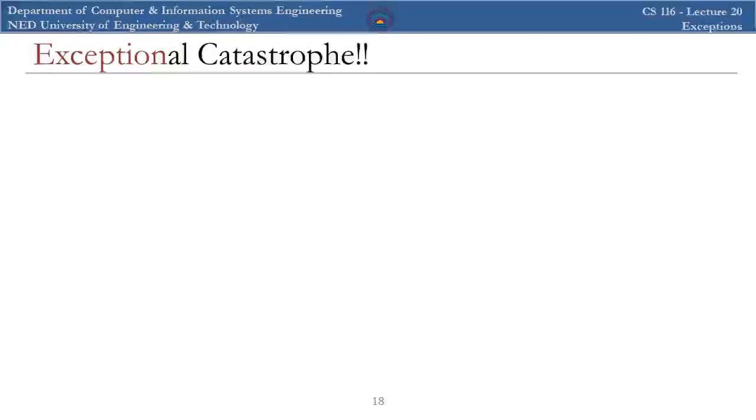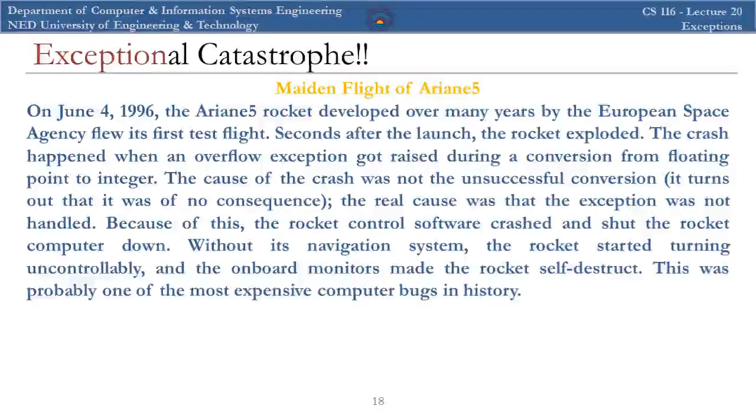Before ending this lecture, let me share an interesting story with you. It is actually related to this exceptional control flow, and it's about the maiden flight of Ariane 5. Ariane 5 was a rocket launched by some European country in 1996, and it exploded in its first flight. So what happened there was, the European Space Agency spent about billions of dollars and years of research on creation of this rocket known as Ariane 5. And on 4th June 1996, this rocket took its first flight, maiden flight. And within a minute, like in 37th second of its flight, it exploded.